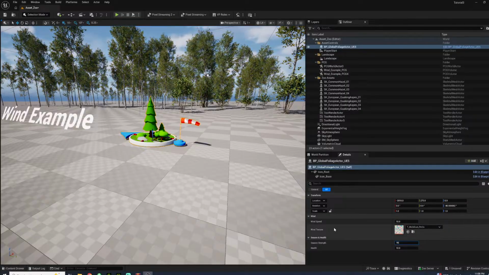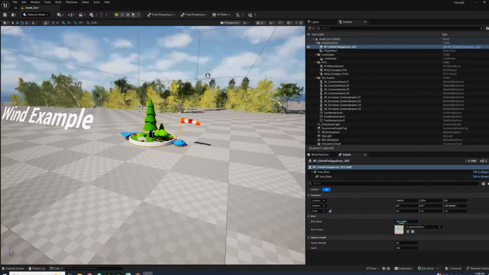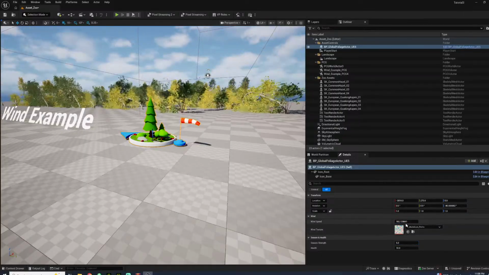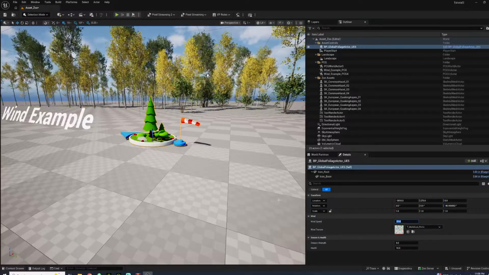6, 5, 4. You kind of see it change colors. And if you want to increase the wind, you can actually do that. But just kind of be careful. So that's kind of fun. So just make sure the night foliage is selected when you do that.